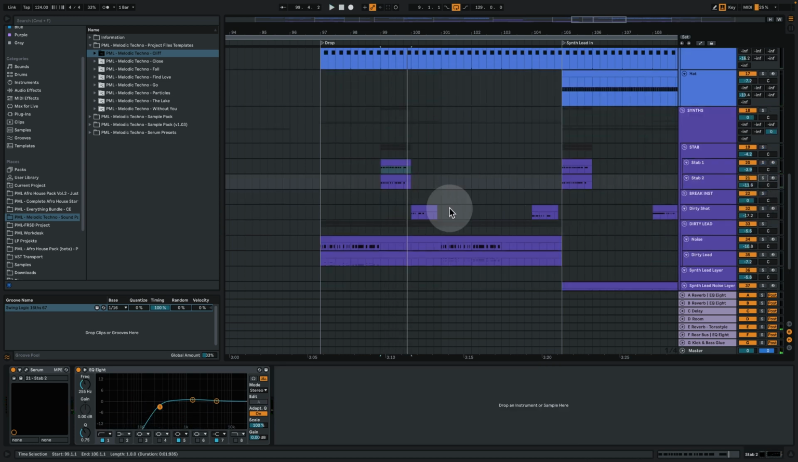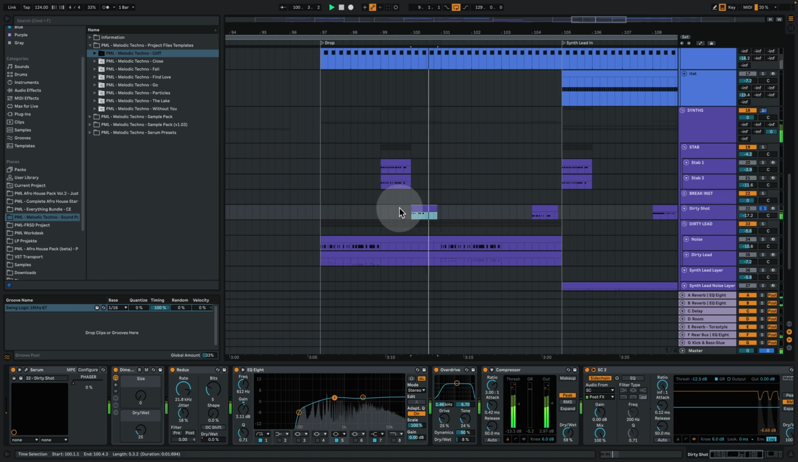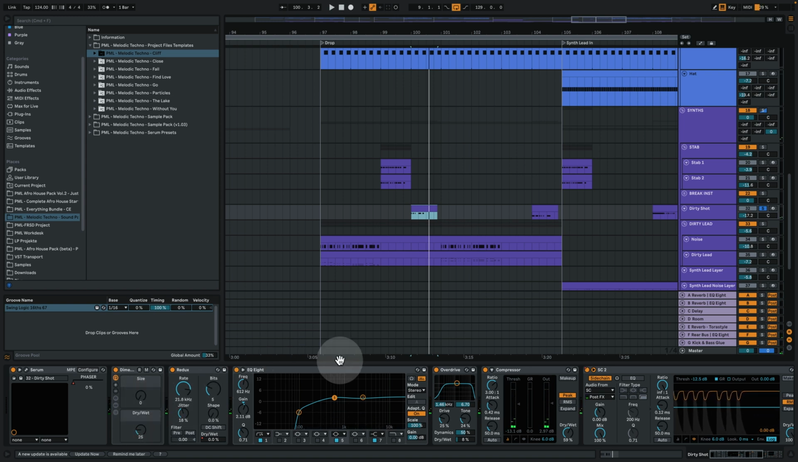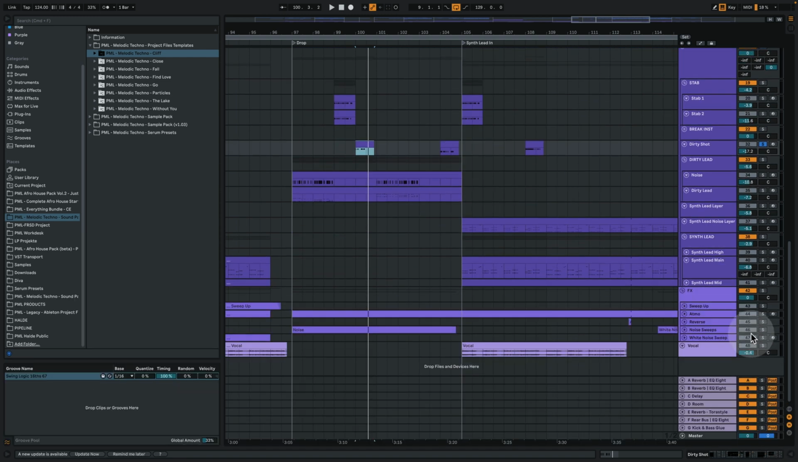Two Serum instances, and then the last one is this dirty shot. It has a bit of dimension expansion and also a lot of processing going on, and we repeat this 2 times, and then after that we bring in our vocal here together with the synth leads that sound like this.